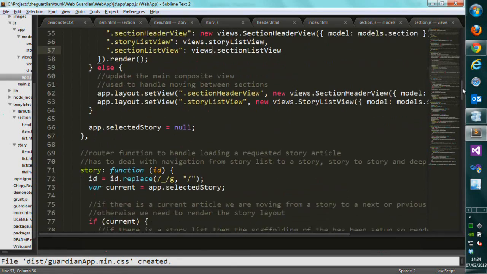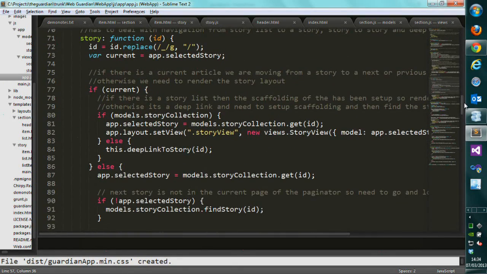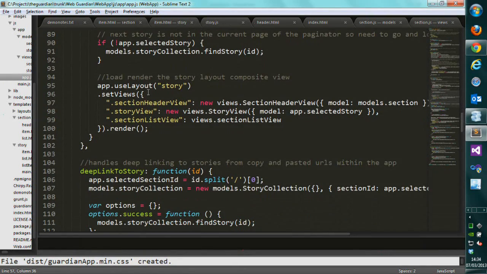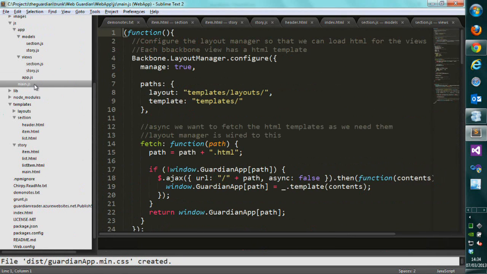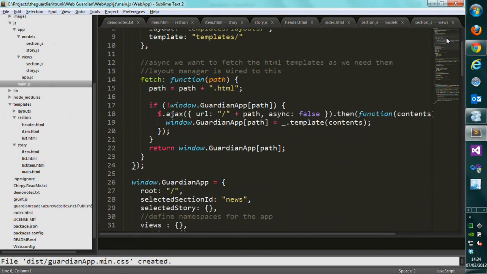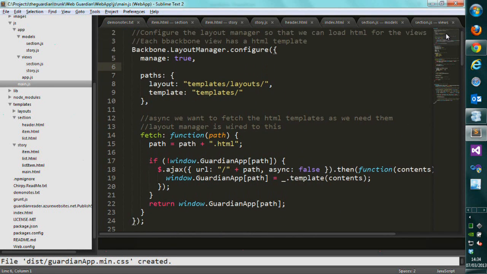And let's just go and have a quick look for the story one. So here's the story one. Use the layout, story, load up these views. These are the composite views that create my story layout: section header, story view, section list view. I've got lots of other functions in there which I find rather interesting, but I doubt that you'll find that interesting. Okay, so this is my layout manager, and this is how I configure it.